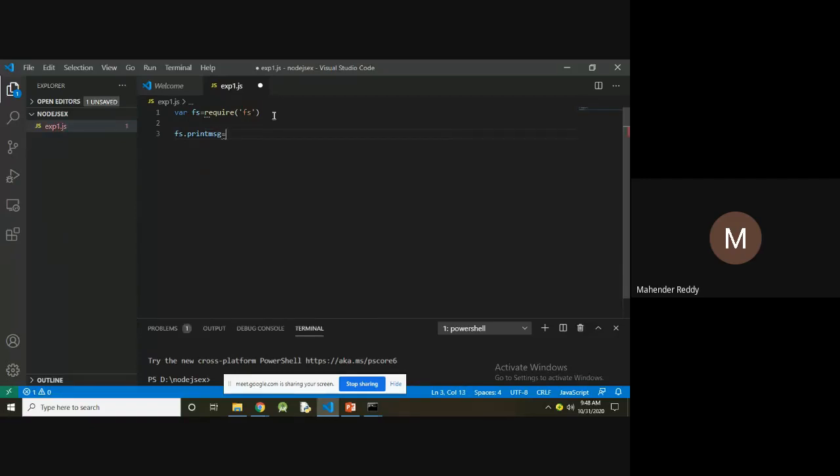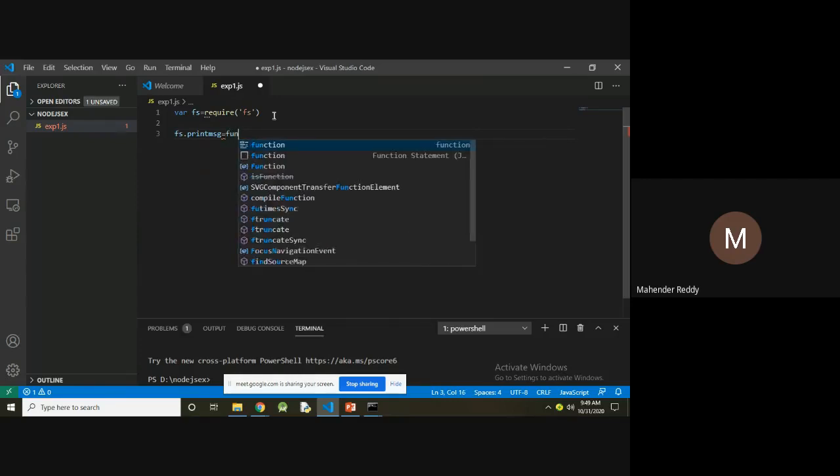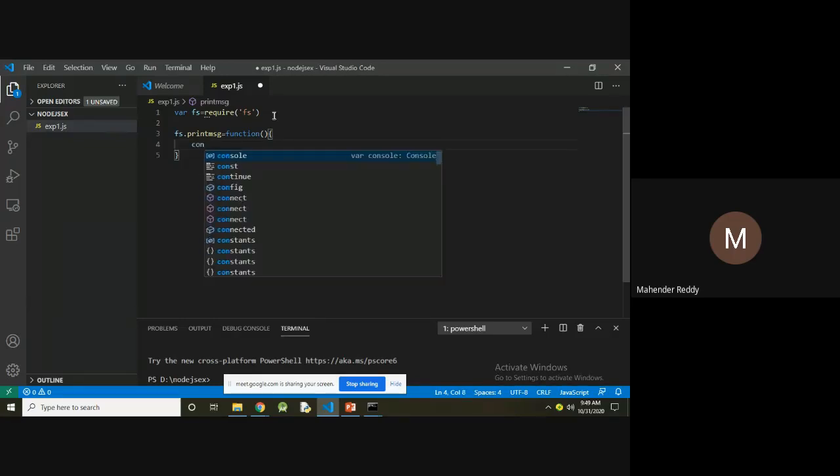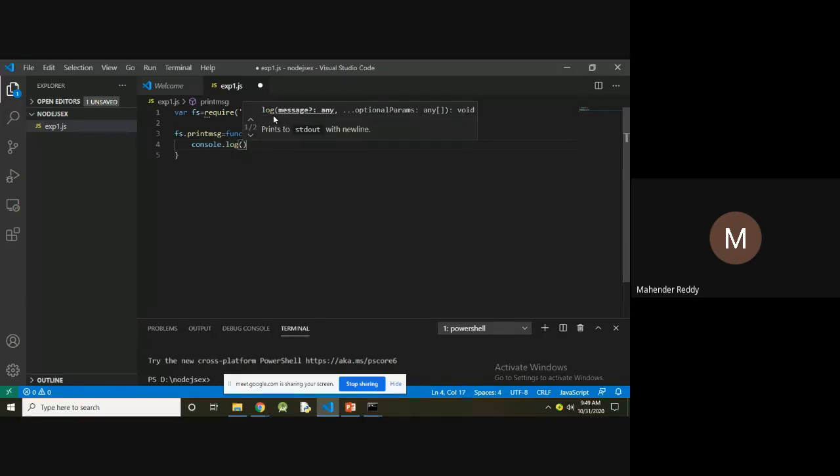So my function name is printMessage, is equal to function. In that you can pass the parameter, or if you don't want, you have no need to pass the parameters. So now I'm going to print one message, console.log welcome. So now I print a message with the help of console.log.